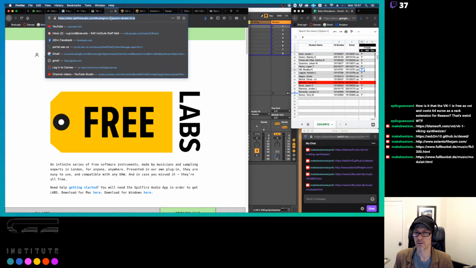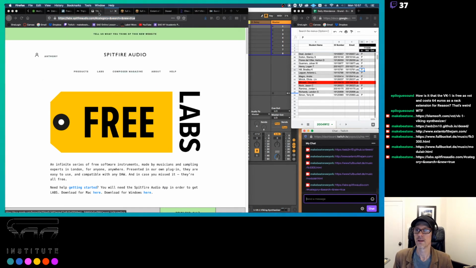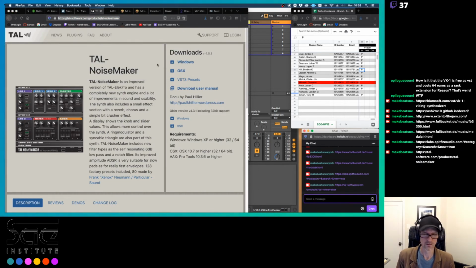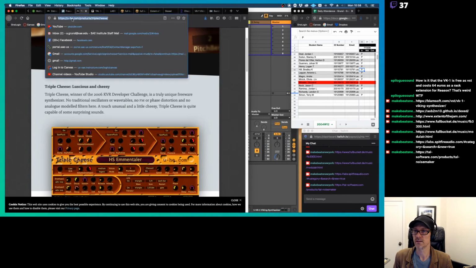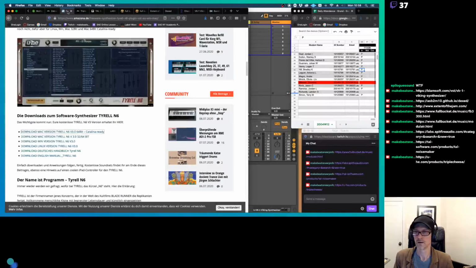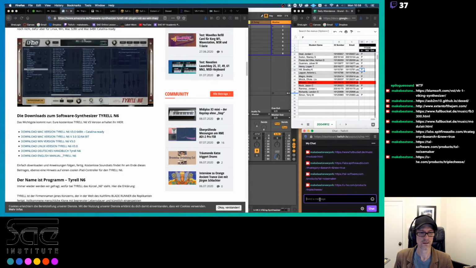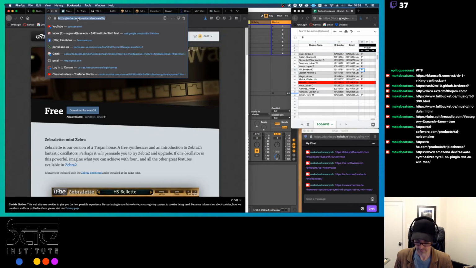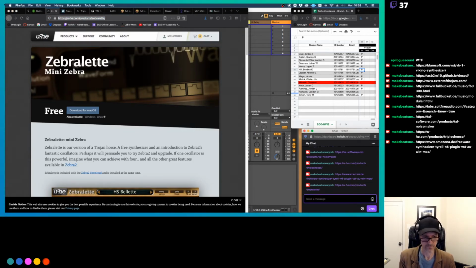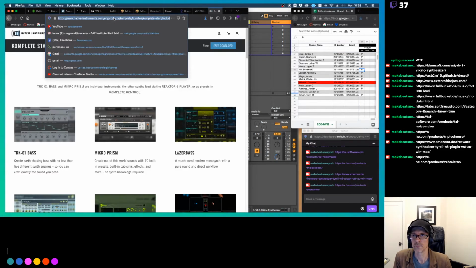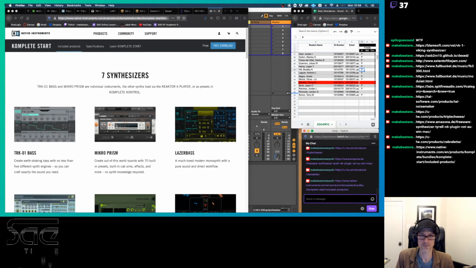The lab stuff is good. As we said, especially that piano is really good. Triple cheese, Yuhei stuff. This one here, the Yuhei, Tyrell, and then Zebralette. These are all nice. Cool. So that's. Oh, and then of course, if you don't remember this one here, the Native Instruments bundle stuff.